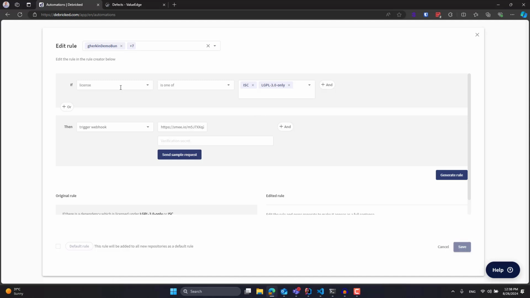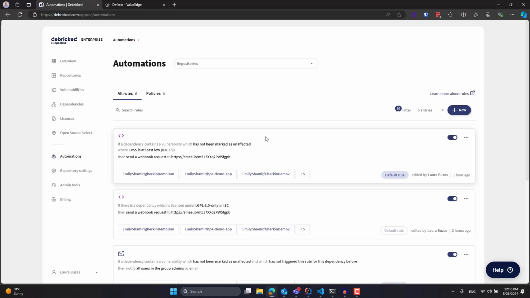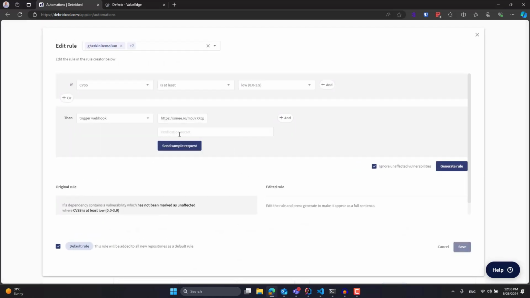So I specify that if the license is one of those, trigger our integration server. And that's it. It will be the same for security. For security, we just specify that if we find a vulnerability that is at least low on one of our repositories, we should trigger our integration server.